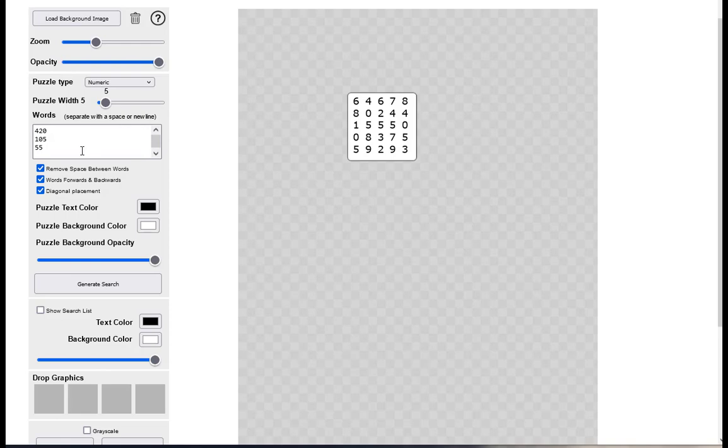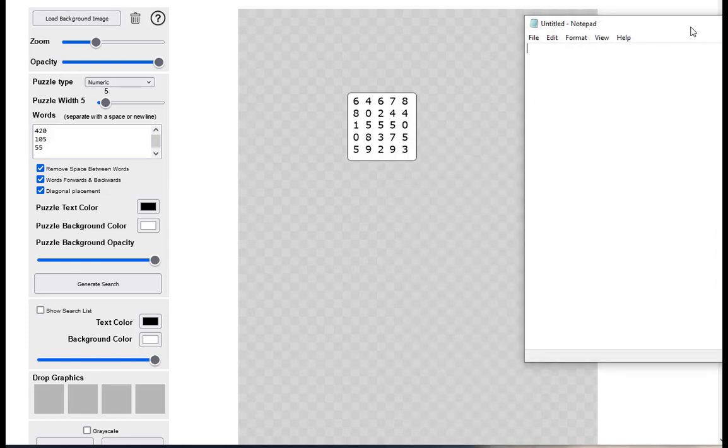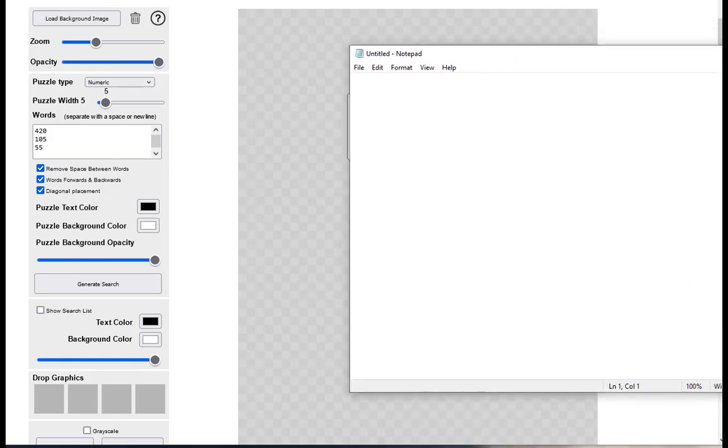And the fun thing is that with this option, you could make a list. I'm going to get Notepad open here. And you could, in the screen, say you want to do a math, because it has the numeric, let's say you wanted to do a number search where they had to solve the math problem and then find the solution in the puzzle. So you could do something simple like this.